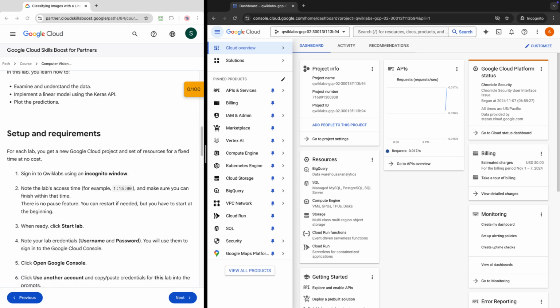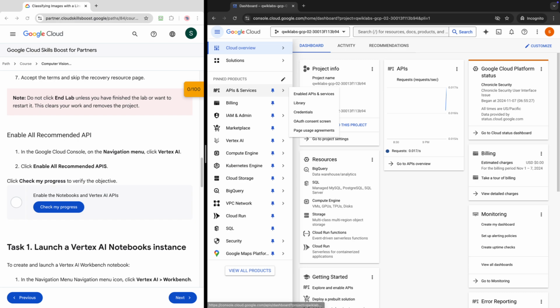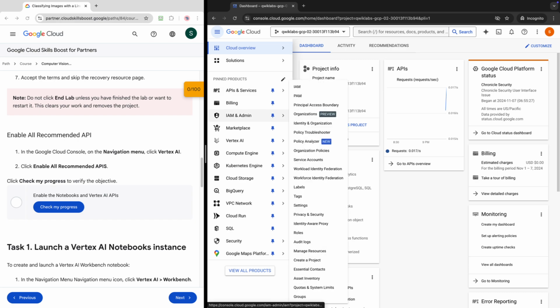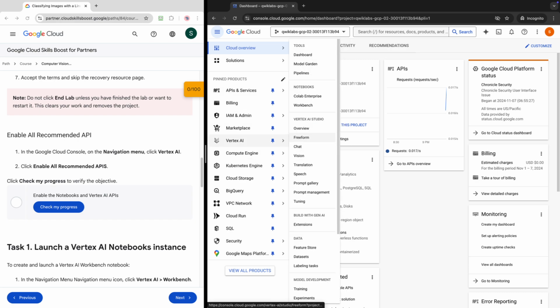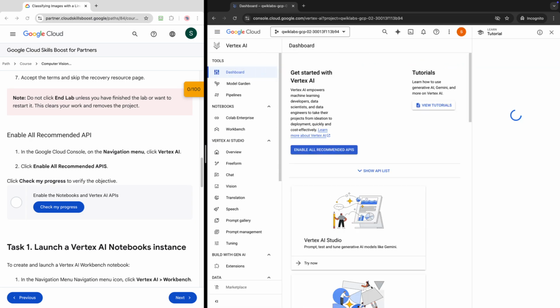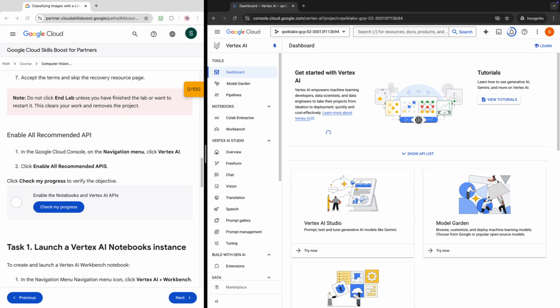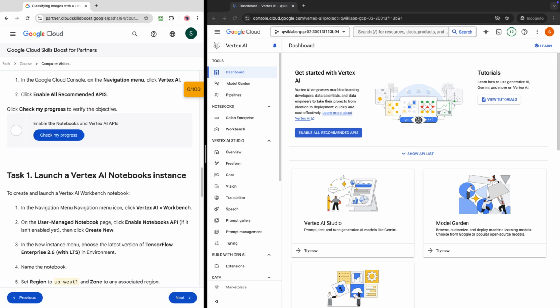So setup is already done. So let me enable the APIs as well. So for that, navigation menu, Vertex AI dashboard, enable all recommended APIs. So let me check the progress.